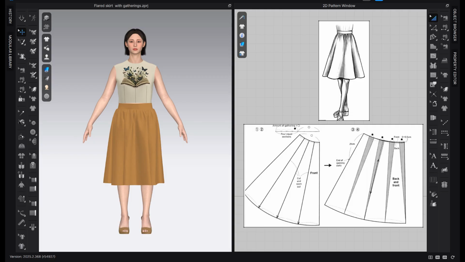Hello everyone, and welcome to the 8th episode of skirt pattern making with the Bunka method. Today we are creating a flared skirt with gatherings.